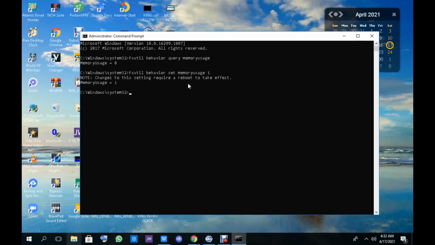So you need to increase your PC speed. We are going to increase it from 1 to 2. So let's make it, you provide the same details. FSUTIL behavior, then set memory usage, then you type 2. Sorry, we are going from 1 to 2, yes. Then you hit the enter button for your computer to increase the speed to 2.